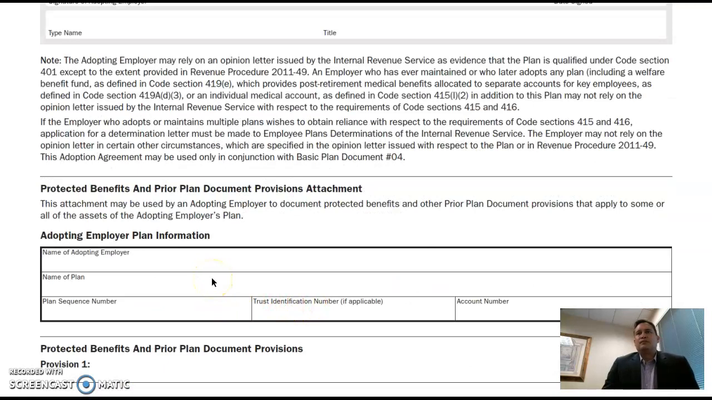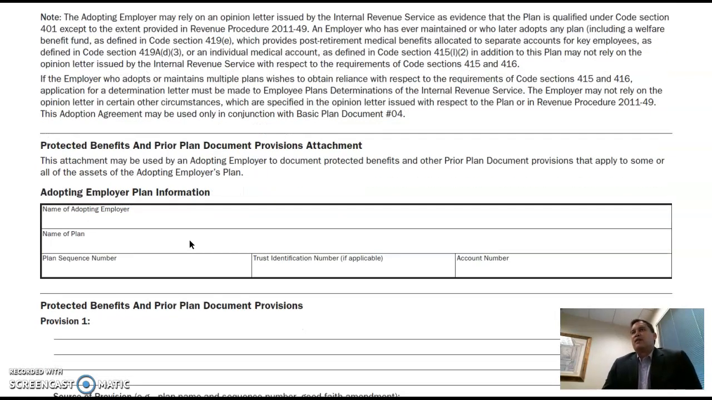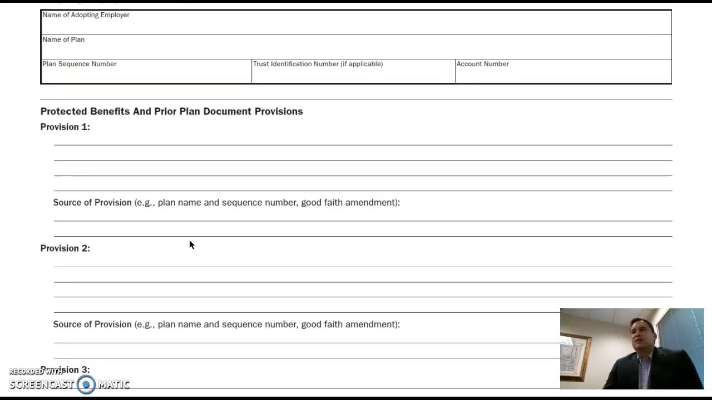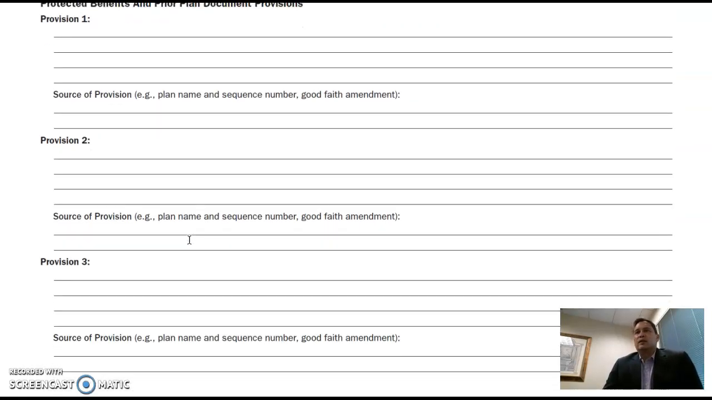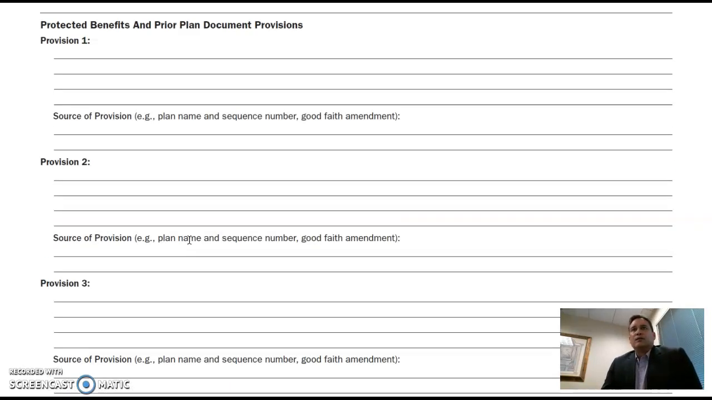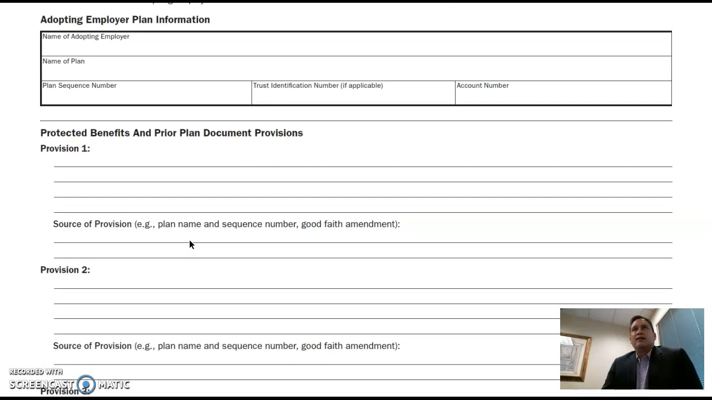And so the last part, don't even touch that. You don't need to fill this part out because that involves prior plan document provisions. You don't have any prior plan documents. Okay, this is an original document. You don't have a solo 401k yet with Schwab, ostensibly, so leave that blank. Okay, and so that's it.